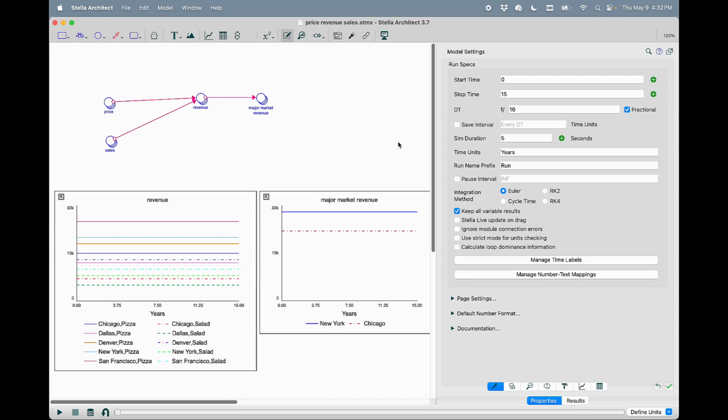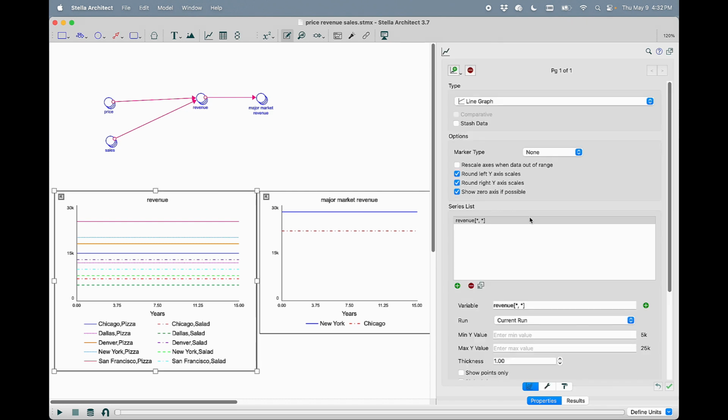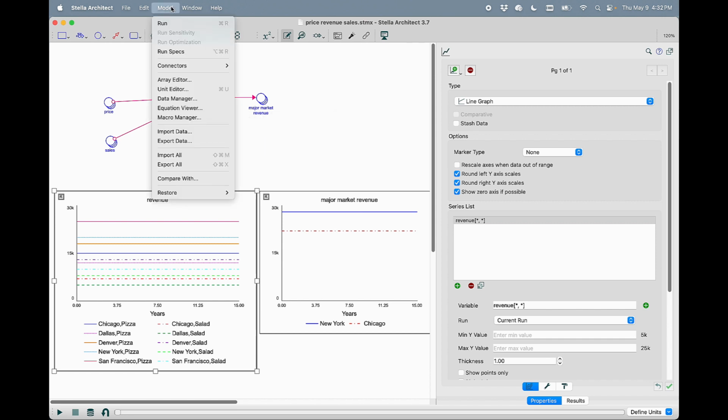New in Stella Architect 3.7 is the ability to define which elements get included in a graph or a table when you use a star series in a graph or a table. Here's an example that I'm going to show you that uses a really basic model. Price times sales is equal to revenue. And then we sum up the revenue for some of those cities into the major market revenue.